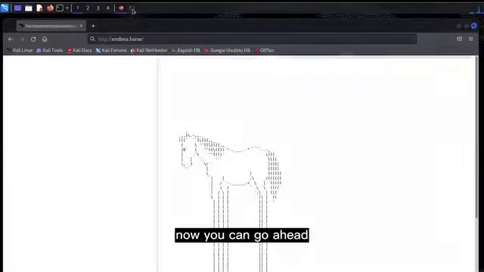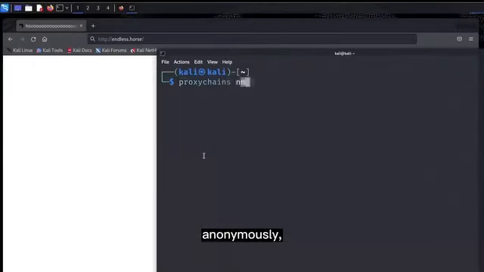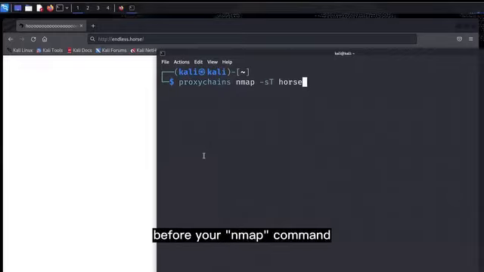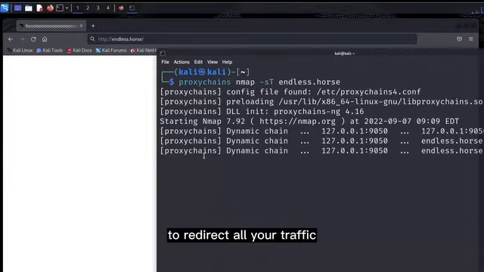And there you go. Now you can go ahead and scan that website anonymously, by adding proxychains before your nmap command, and hitting enter to redirect all your traffic through Tor.